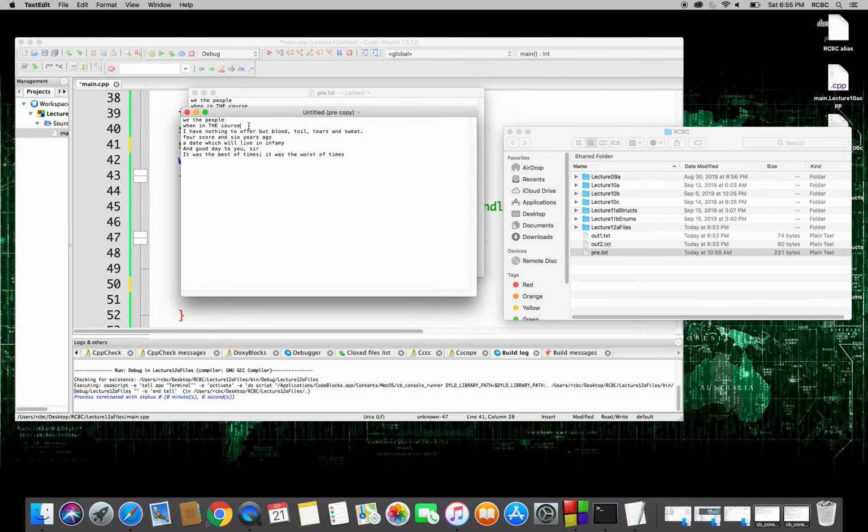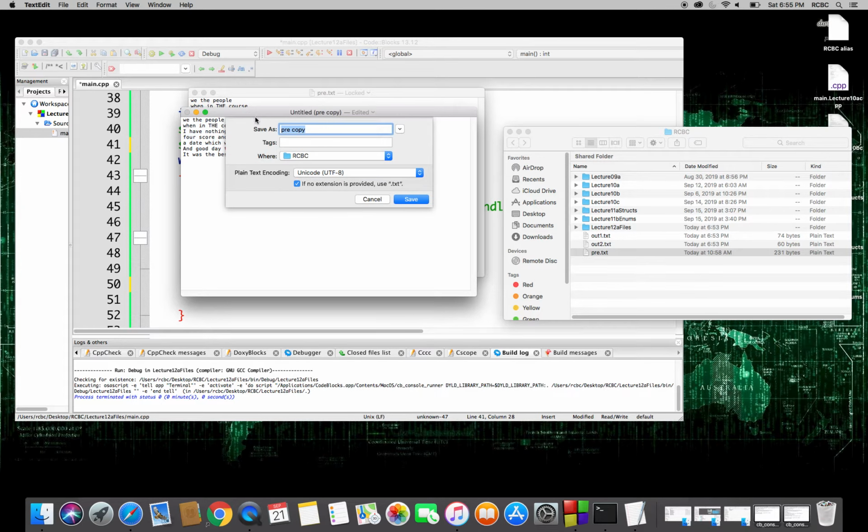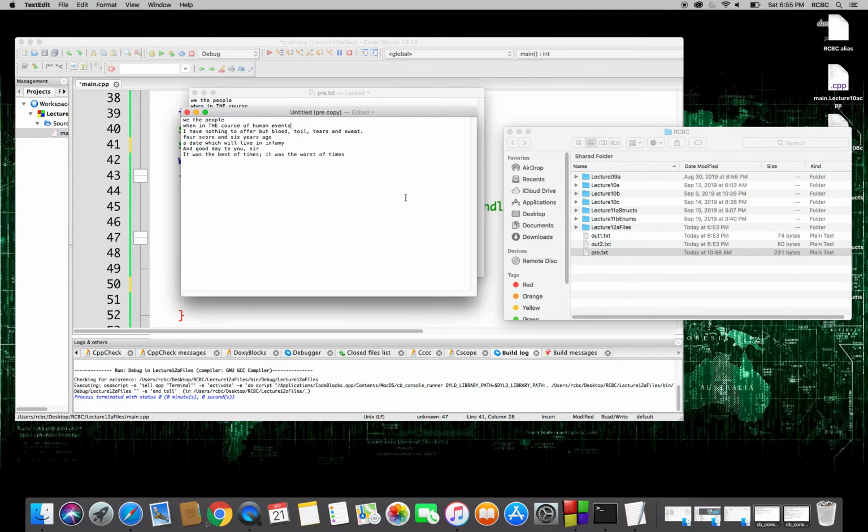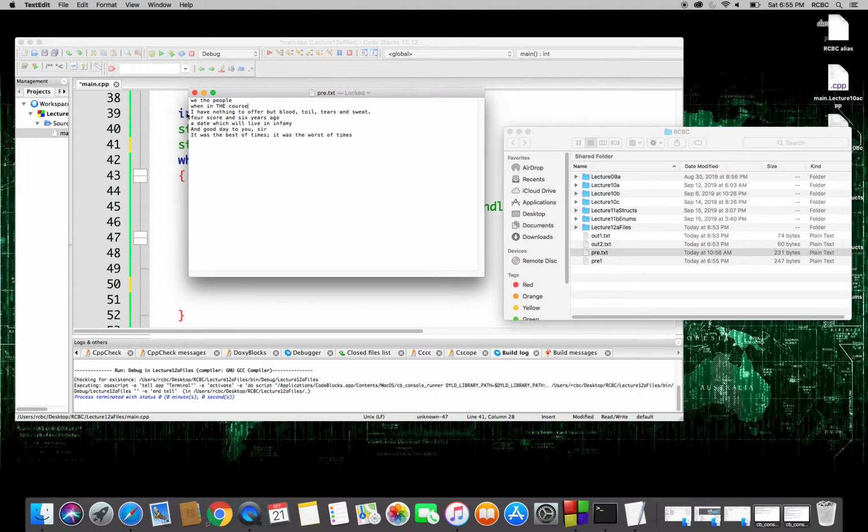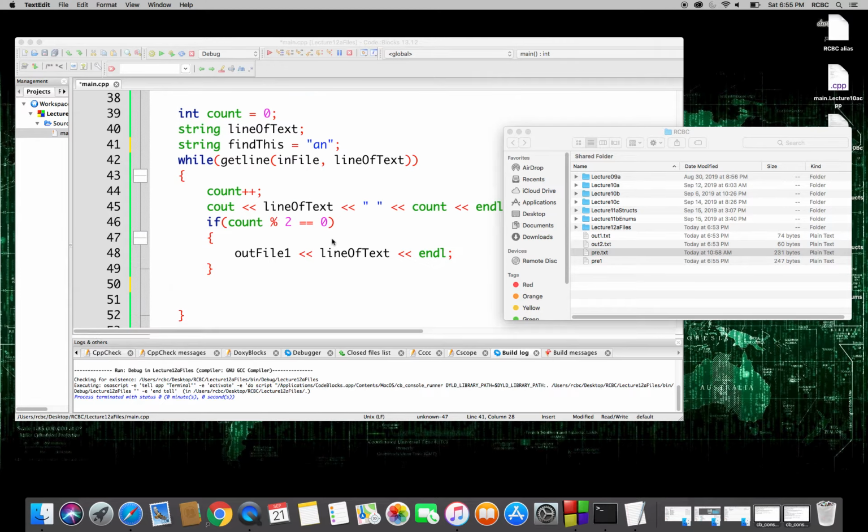And when in the course of human. There we go. There's an AN in there. Okay, so let me do a save. And I'm going to call it pre1. Saved in the same space. There it is, pre1. Okay, close that. The goal here is to look for anything with an AN in it.